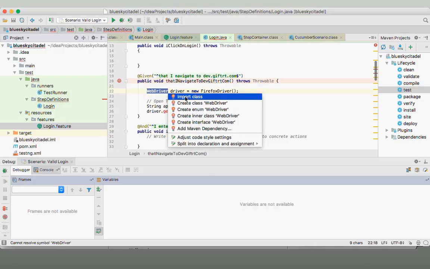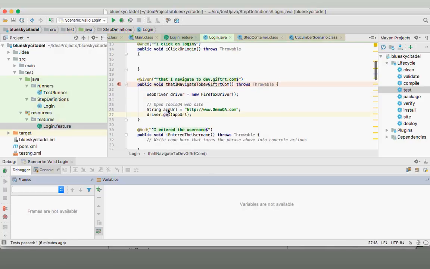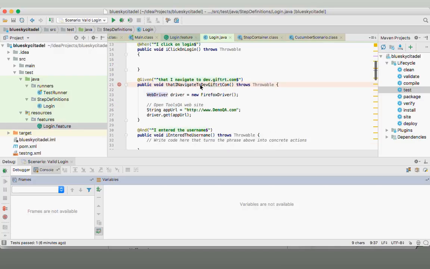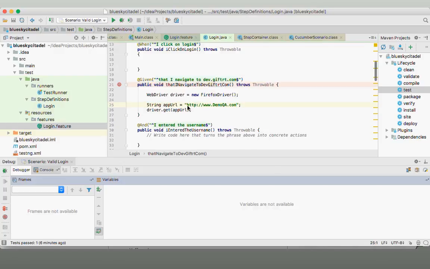So let's import the class. Okay, cool. If you look up, it's gone. It's added these two lines for the Firefox driver and for the web driver. And the same thing I was talking about, the comments, I don't need that.